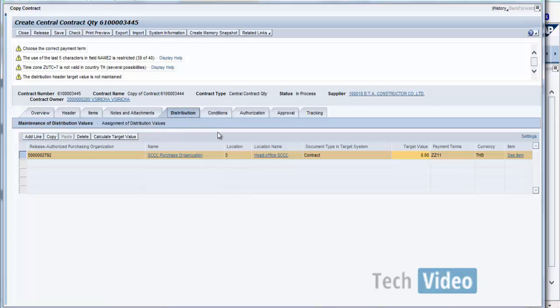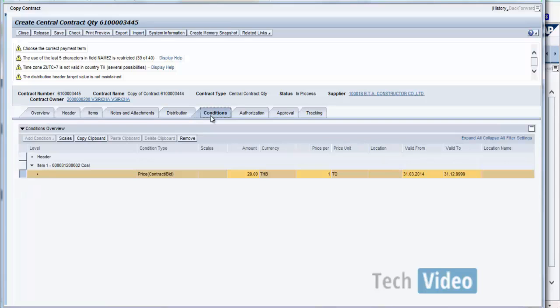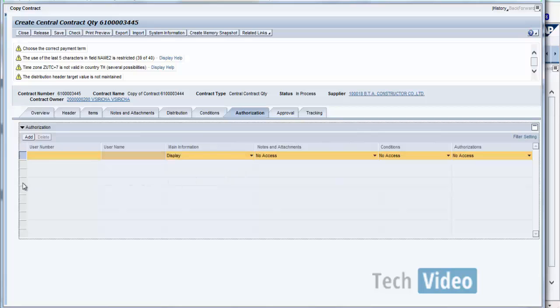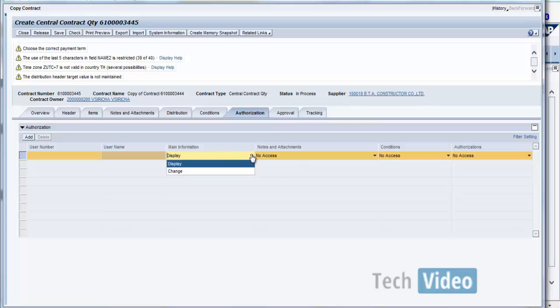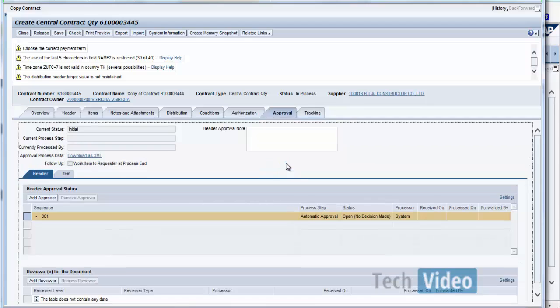Then we move to the conditions tab, and you see that the pricing conditions are maintained and the validity range for the same has also been maintained. Let's go to the authorization and see the username. Currently there are no authorization rules maintained. You may choose to have a username who can edit or change your contract. Approval. In the current scenario, there are no approvals which have been configured, so you'll only see one automatic approval which is open and has to be done by the system.